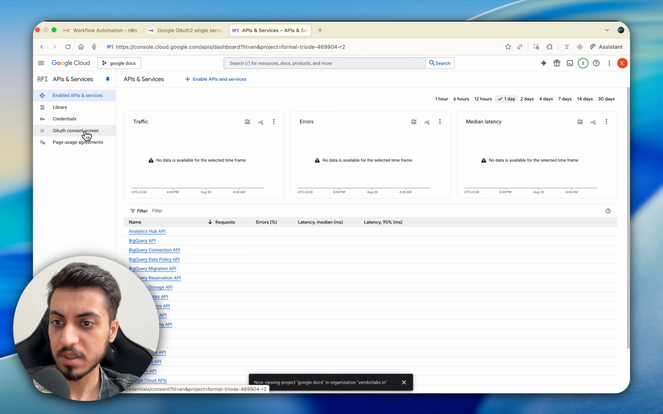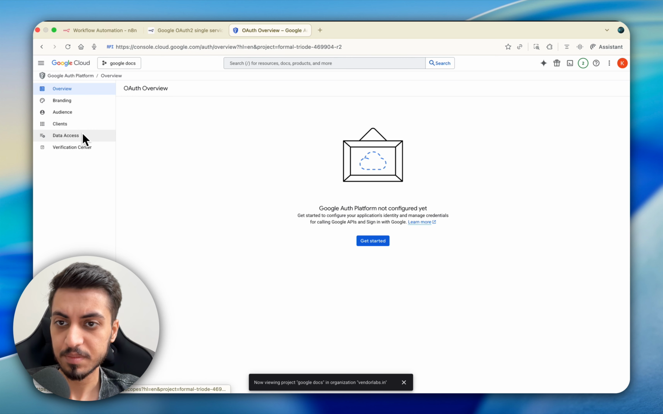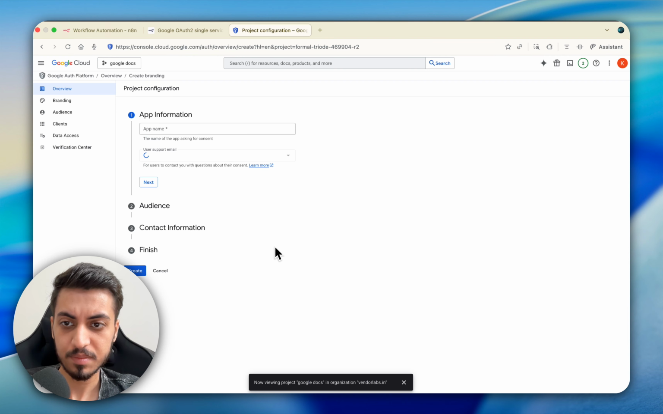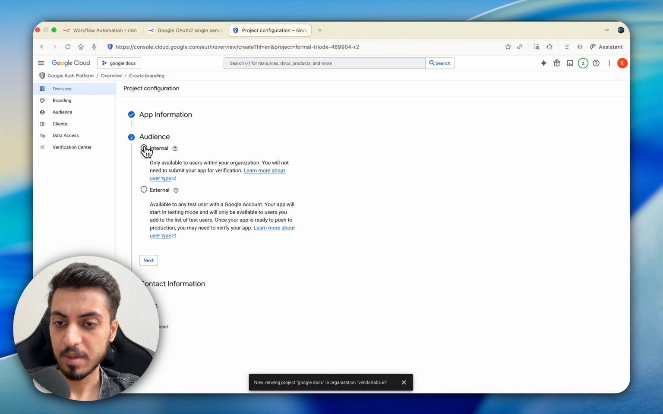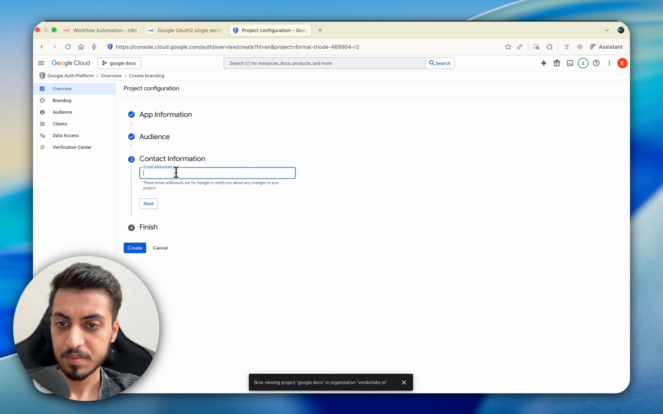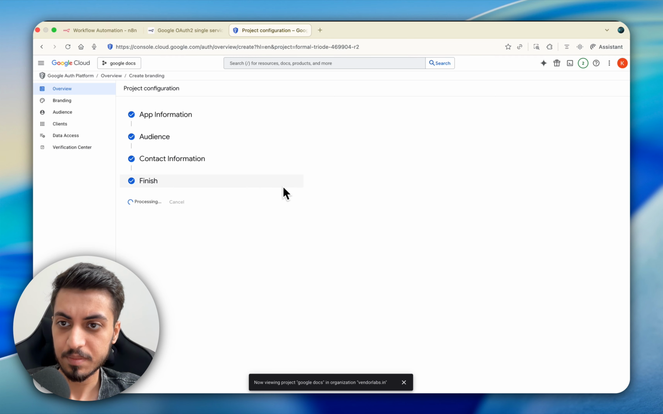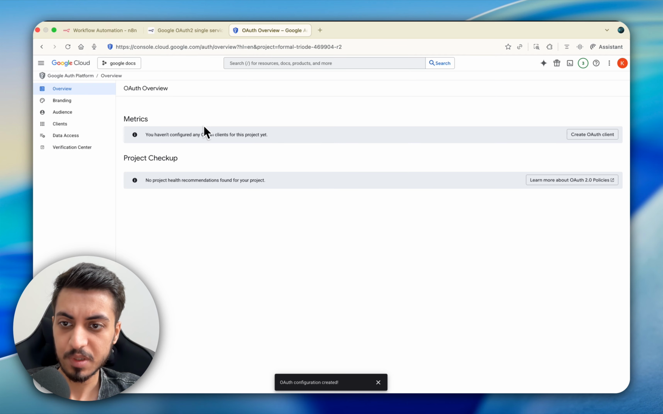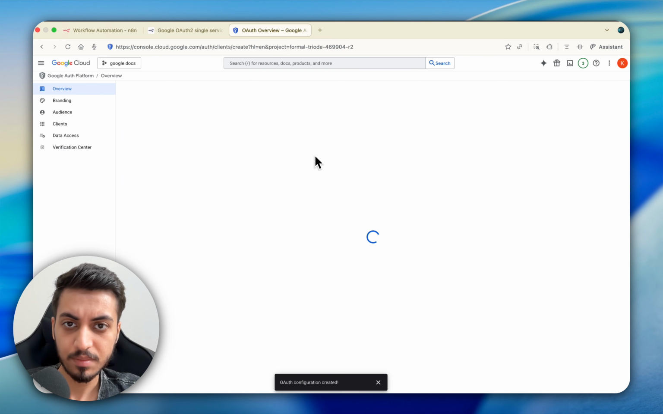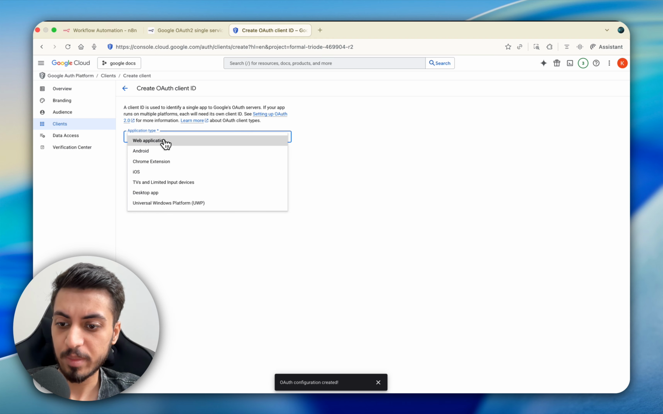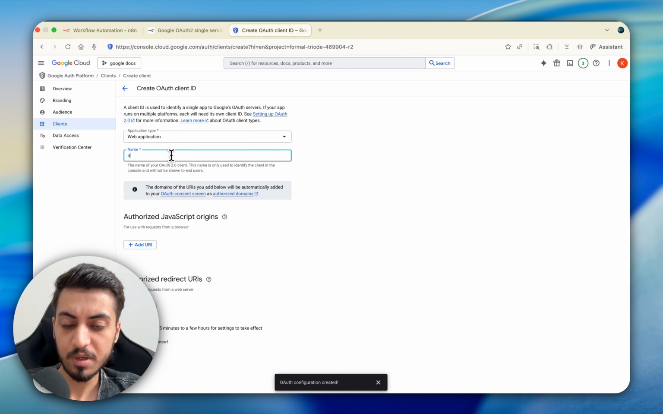Just click on OAuth consent screen and get started. You have to name the app, docs, and add an email. We'll keep it internal for now. Done. Now click on create OAuth client. You have to choose web application. Again, you have to name it.